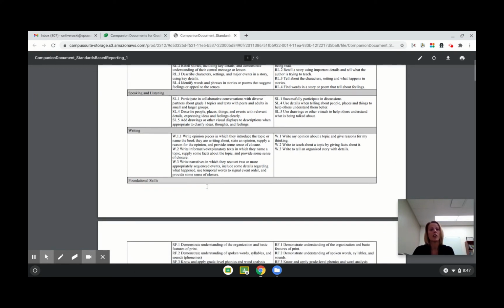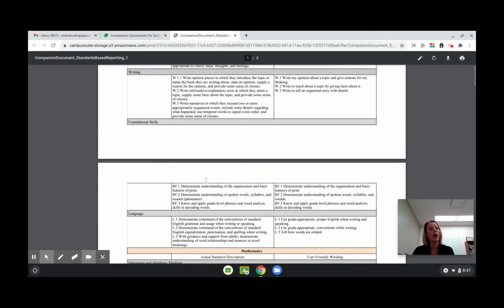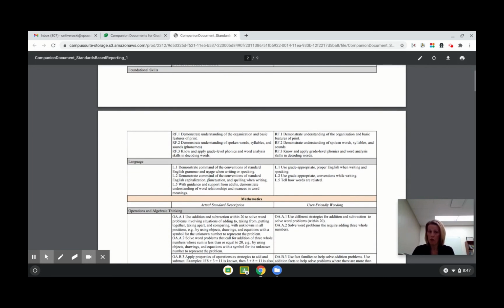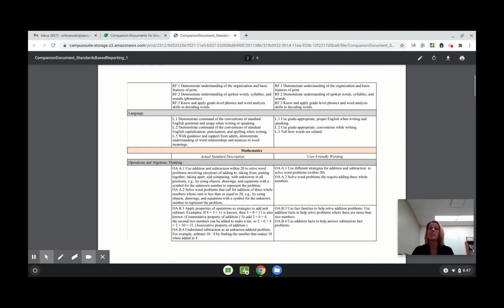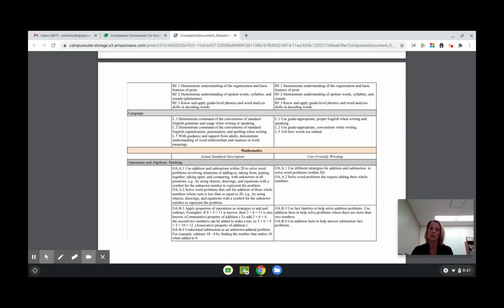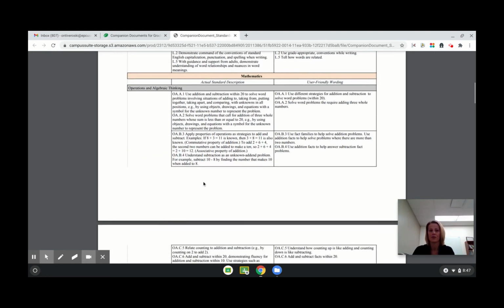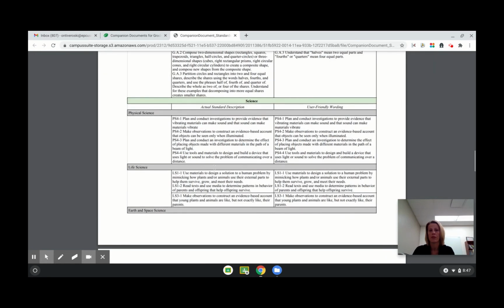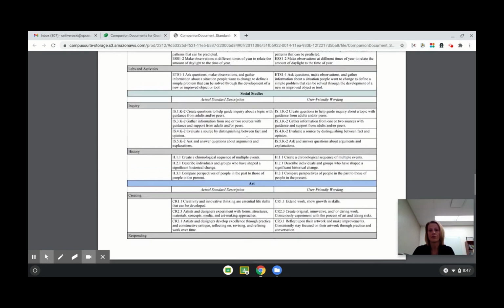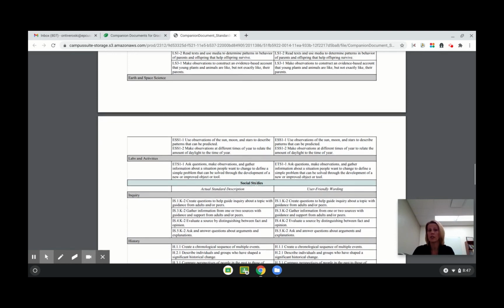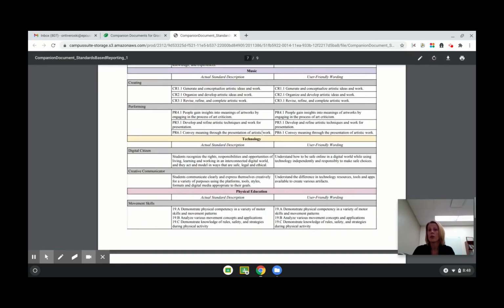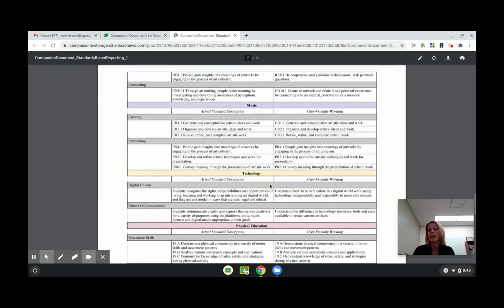Like I said, this is a document full of a wealth of information, and it could be a little bit overwhelming. So just realize that this is the entirety of what standards students will be assessed on for the entire school year. We also have mathematics, science, social studies. We have music, technology, PE, and art.